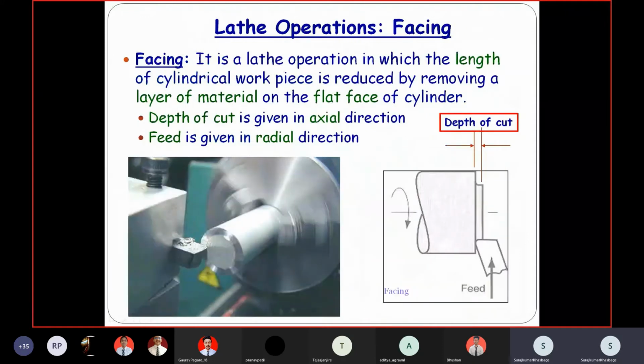Then the facing operation. In the turning operation, what did we do? We are going to reduce the diameter. Now sometimes there is a need to change the length of the workpiece. Suppose you have a 100 mm rod and you want to make it 90 mm. In that case we are going to perform the facing operation, where we remove material from the face of the workpiece. So how do we remove the material from the face? We provide the depth of cut in this direction and the feed in this direction. So that is the major difference.